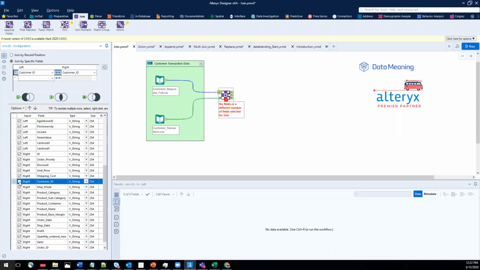Since we're joining them together based on customer ID, if I were to bring in both of those, they would be the same exact value. So since I don't want to include this, I can come over to this column, which has the right input, and customer ID is the name of the column. I'm going to uncheck that column. That way, it will not include this customer ID column in my results set.